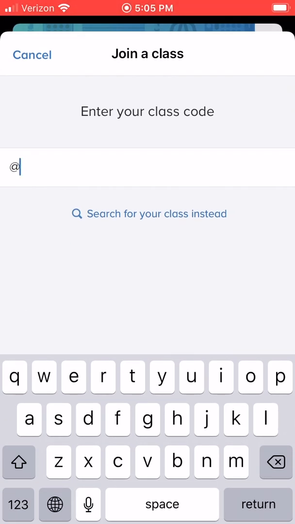It might be a little farther up for yours, where it says join a class. You hit that, and you're going to type in the @ symbol. As the @ symbol is already typed in, you're going to type in the code that, again, your teacher has given you. And you're going to be able to join the class through the app. If you join the class through the app using Remind, make sure you allow push notifications to come to your phone so that you will be able to know when the teacher has sent out messages.